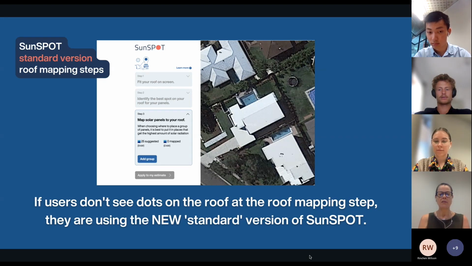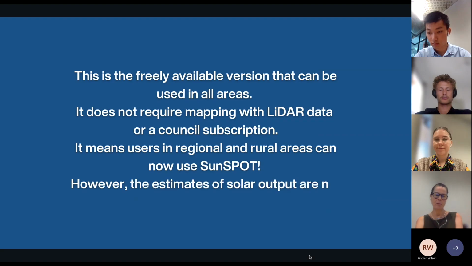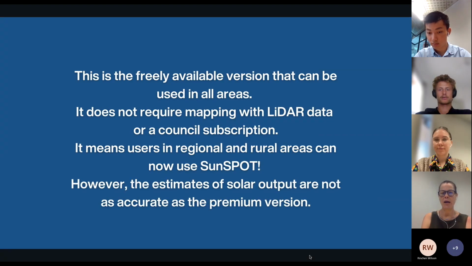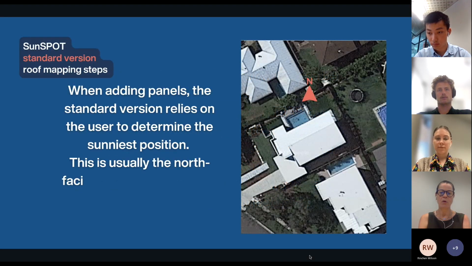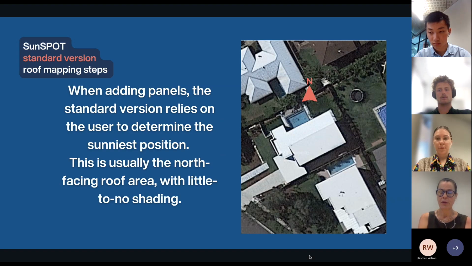So if users don't see dots on the roof at the roof mapping step, they're not going to know either way which they could be using, but they are using the new standard version of SunSPOT. It does not require mapping with LiDAR data, and it doesn't require a council subscription. It means users in regional and rural areas can now use SunSPOT. However, the estimates of solar output are not as accurate as the premium version, and it does require more inputs from the user.